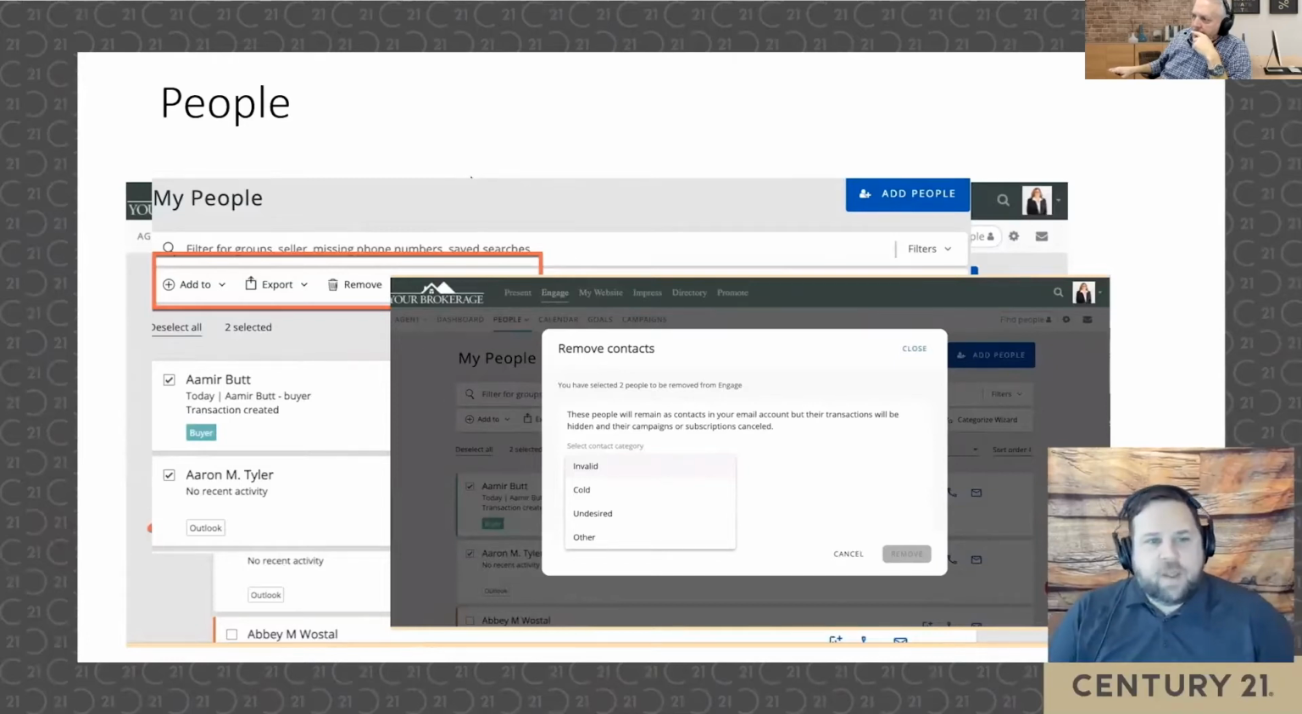So in this example, we have Amir and Aaron here that we're saying, you know, those are personal friends. They shouldn't be in there. So all you have to do is click on them and then click on that remove button next to the trash can. Once you do that, you can see that I've got 2 contacts that I've added from Engage. They're going to remain in my email account. Now, this is important. It's going to still be in my email account, but they're going to be hidden and they won't be seen within Moxi Engage.